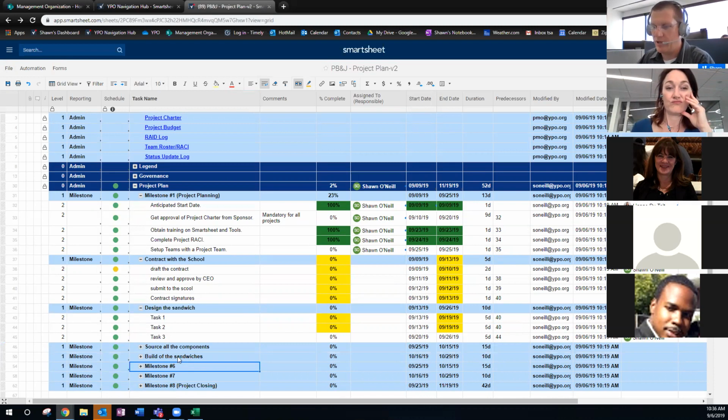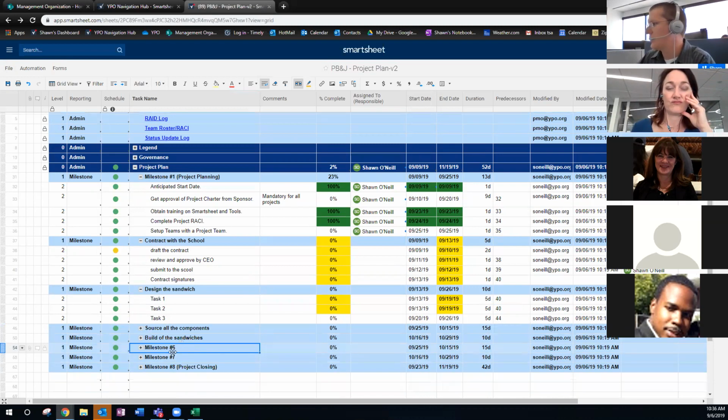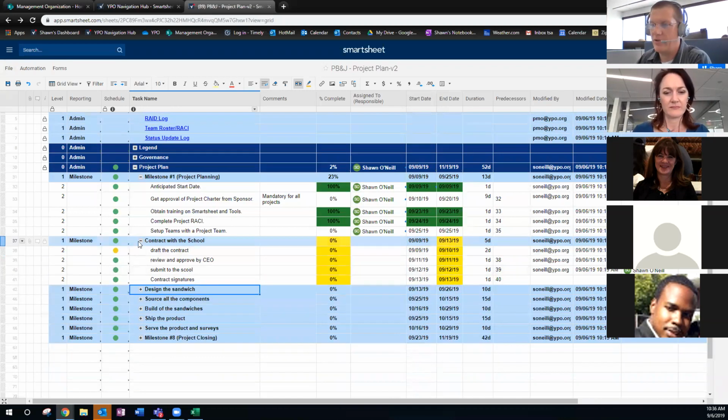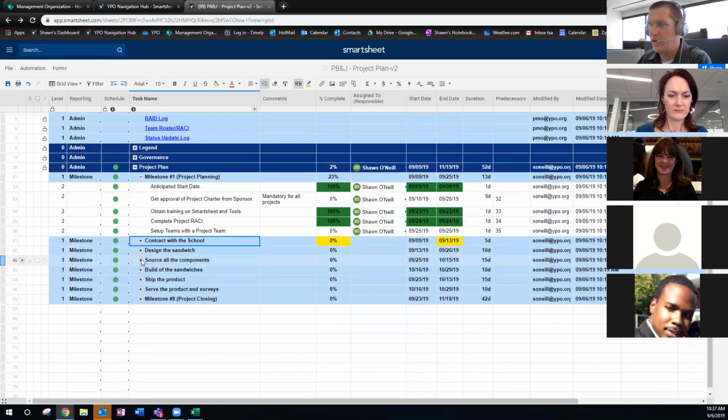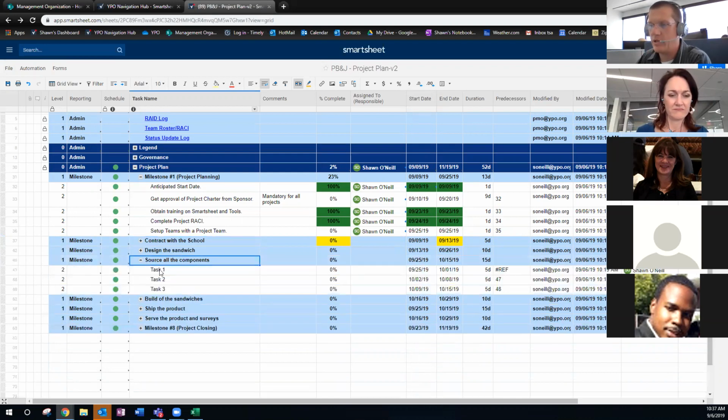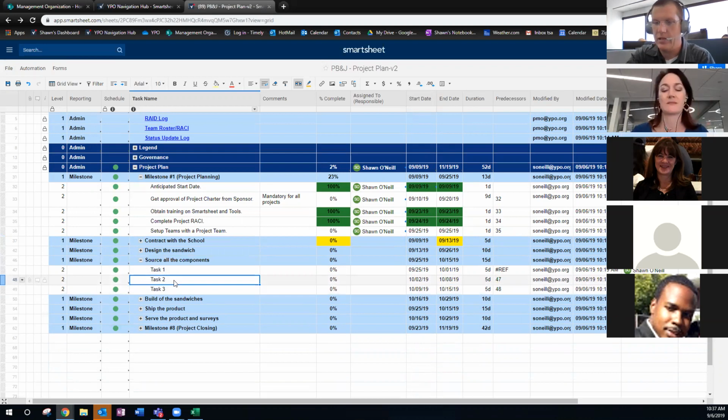So we're going to have the build of our sandwiches. After our build of our sandwiches, we're going to need to ship our product, and then we're going to need to serve the product and surveys. So we got product and surveys. All right, so we've kind of filled out our project plan for this. And under each of these, of course, there's going to be some subtasks that we would go through and add in. If we've got some more tasks, we can just hit the insert button.